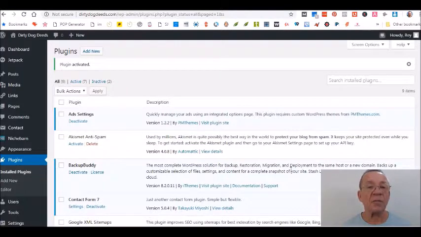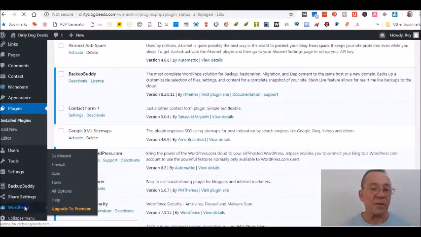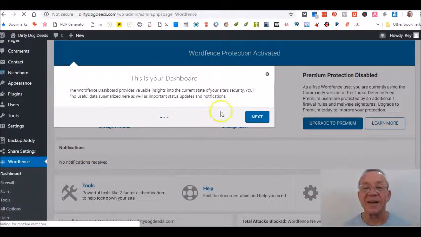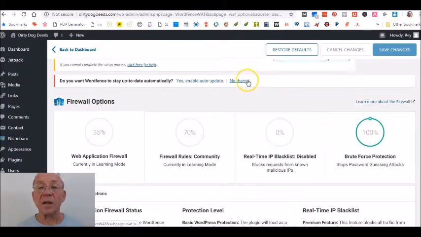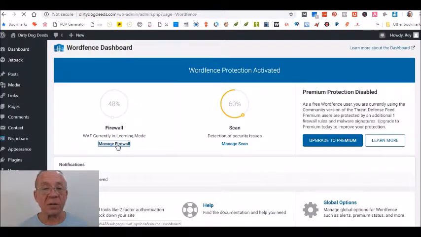Okay, so now in Wordfence Security, let's go down there and find that bad boy. Wordfence Security dashboard. You want to go there, do this right away. Just do it. And I'm going to scratch that out, that's just a tutorial walkthrough. I'm going to manage my firewall. Okay, so here you want this to update automatically. Then after you allow them to update, you go back to the dashboard here. Then you want to go to manage your firewall.